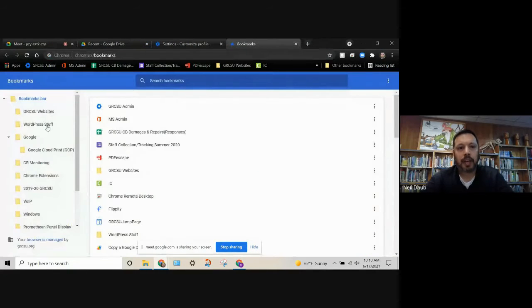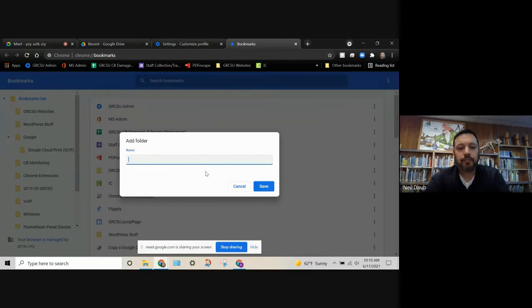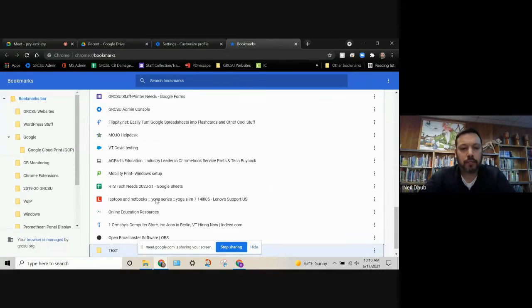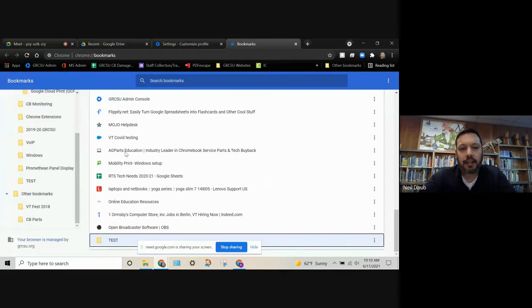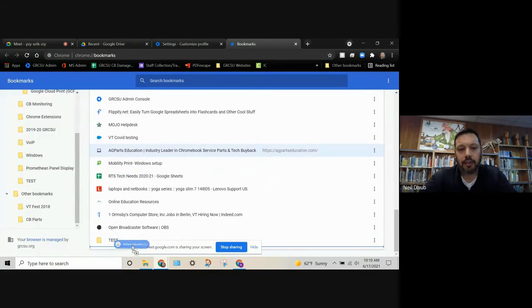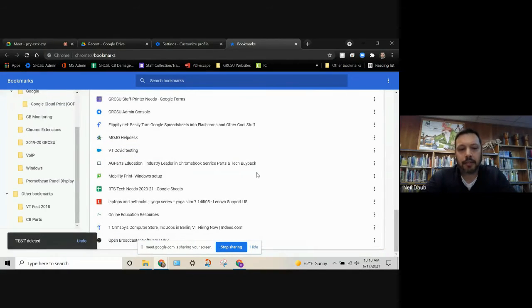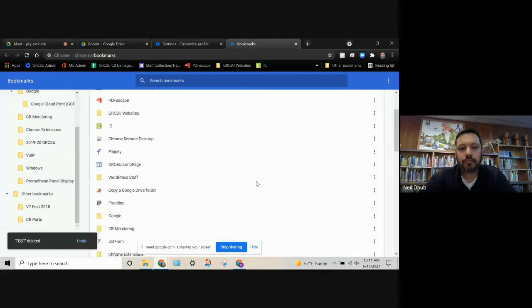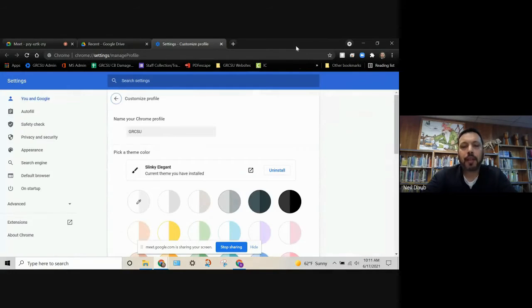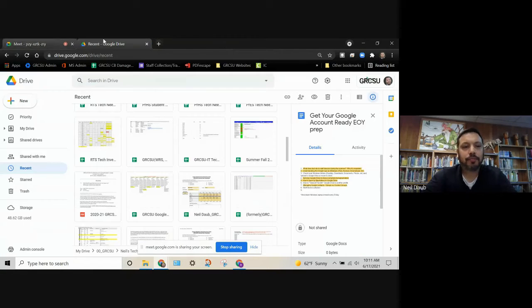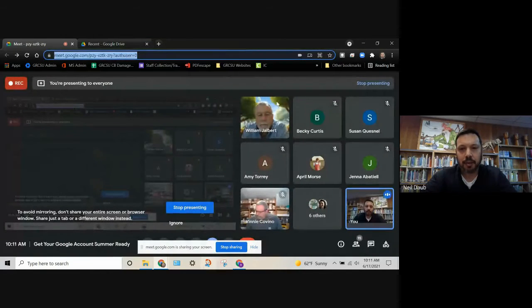And again, you can organize everything here. You can add a new folder, and then you can drag icons into the folder. So you can organize it pretty much like anything else in Google. If you want to delete it, you can. So that's bookmarks.